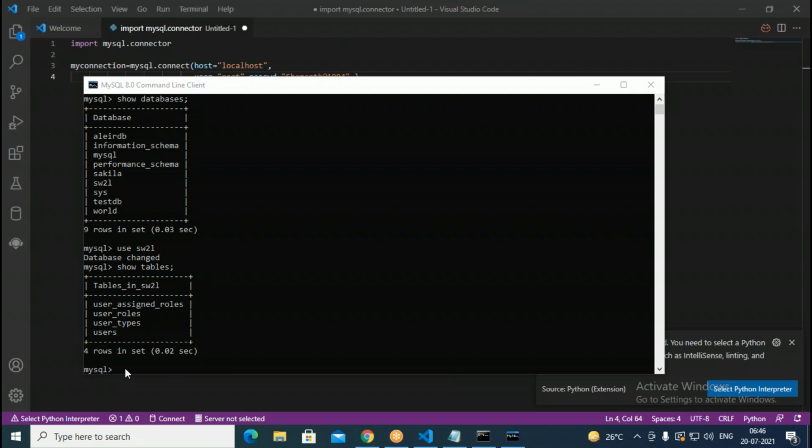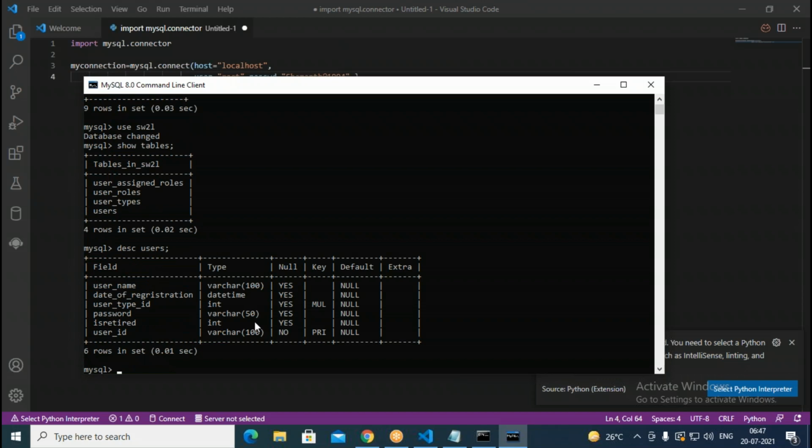Okay, so in this, if I go with DESC users, what it does is describe the structure of the database table. We have different column names like username, date of registration, user type ID, password, is retired, user ID. Like this, we have a few column names. The first column is varchar, the second column is datetime, the third is integer type of data, and the fourth one is again varchar, character data. Then is retired is an integer, that is either 0 or 1 or 2 we take here. User ID is varchar 100. So like this, we have certain columns in the given table.